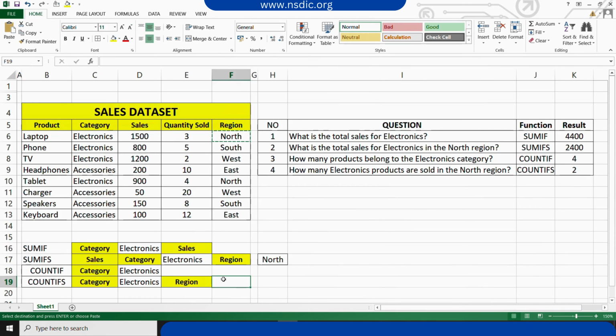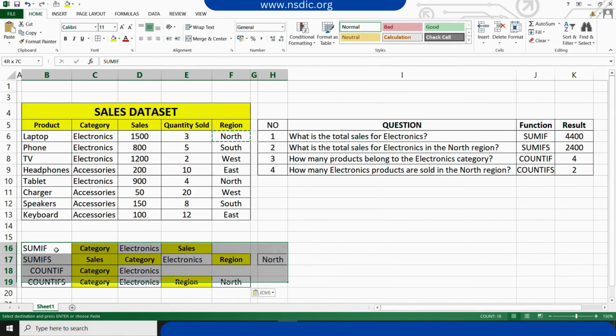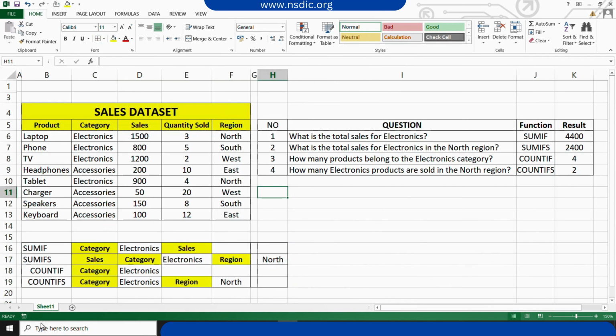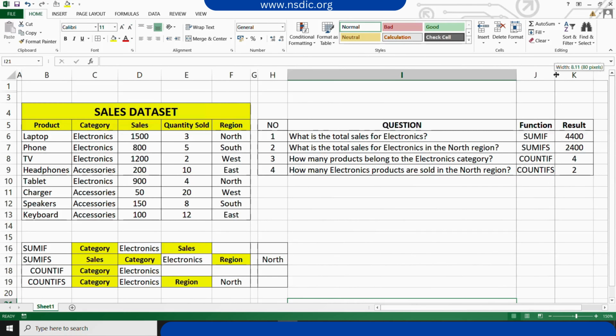And there you have it. In this video, we have covered the differences between SUMIF, SUMIFS, as well as COUNTIF and COUNTIFS. You now know how to use these functions to analyze data based on one or multiple conditions.